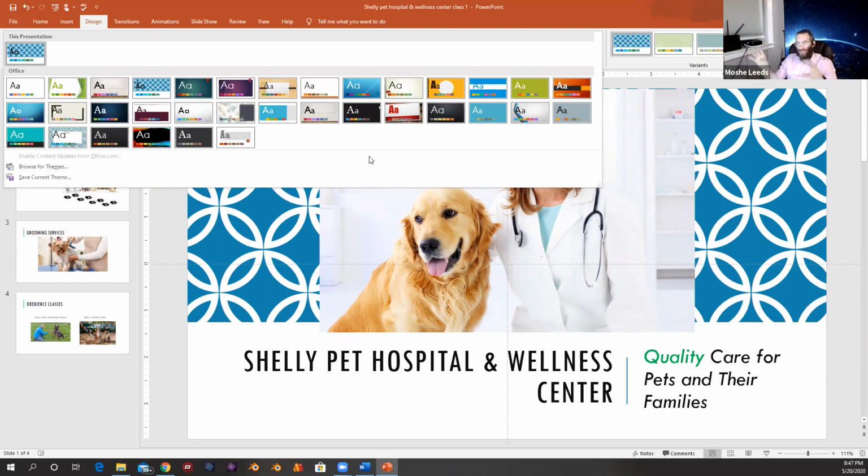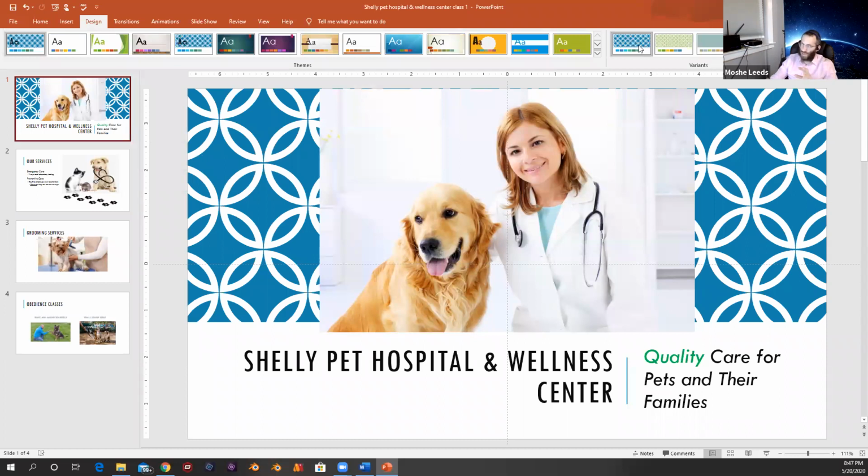But let's say I like the theme, but I don't like the colors. The colors are not to my liking. It's not in line with our company. It's just not the right season. So, yeah, blue. I would go with a more summer color here. So I'm going to go to variants. Variants, you see, keeps the theme, but now it gives us a bunch of different options.